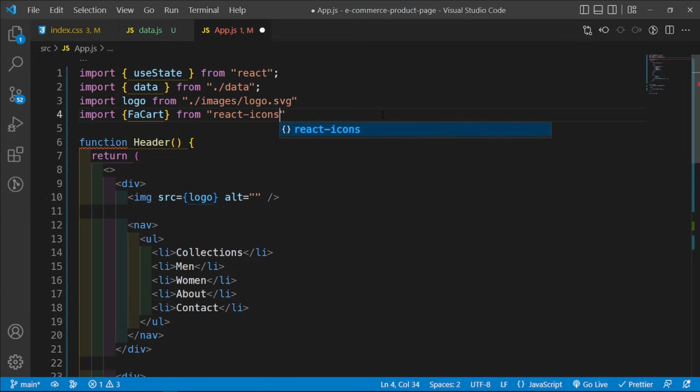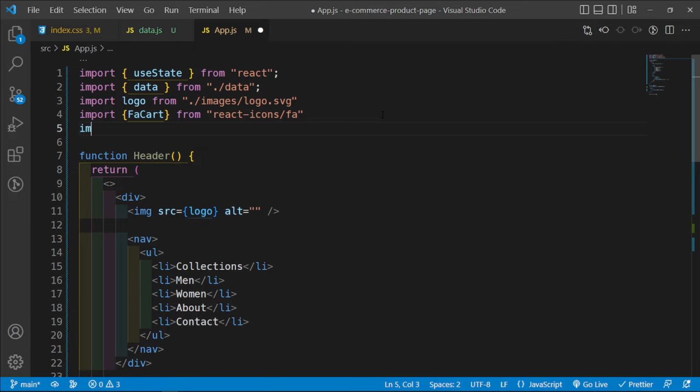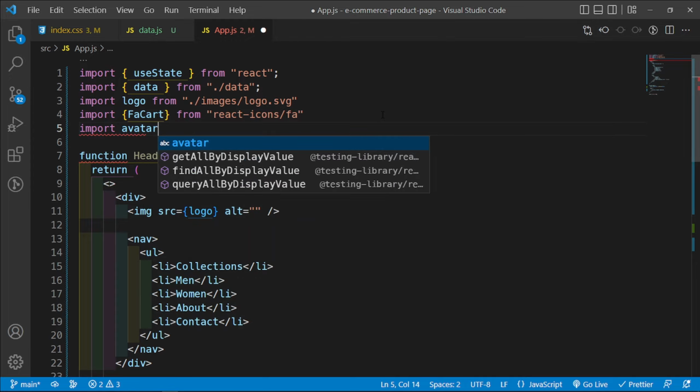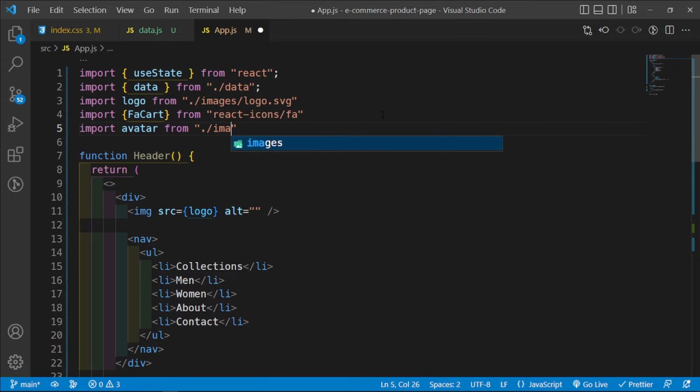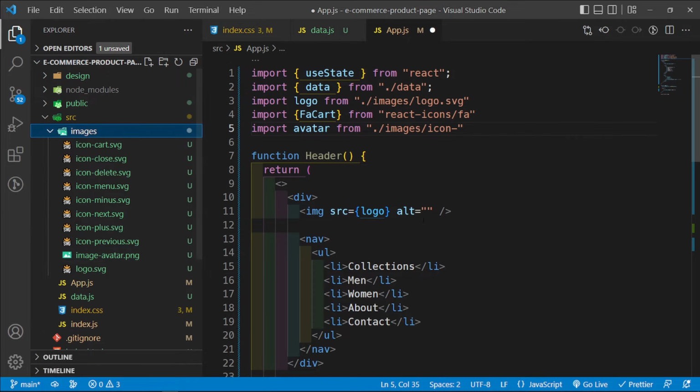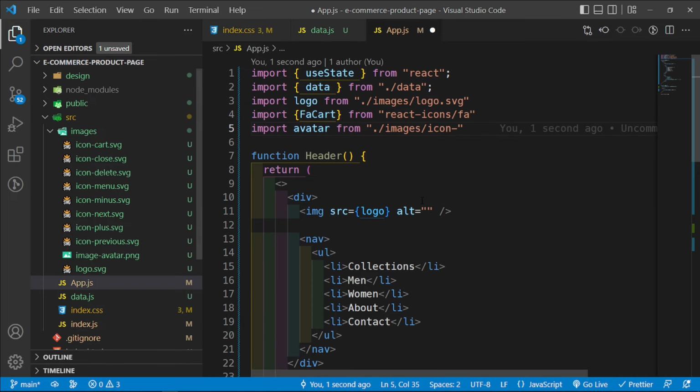So let's go ahead and import FaCut from react-icons/fa. And then let's also import the avatar icon. So import avatar from ./images/, should be icon. Is it icon avatar? Let me check. Image avatar. So image, is it PNG or JPEG? PNG.